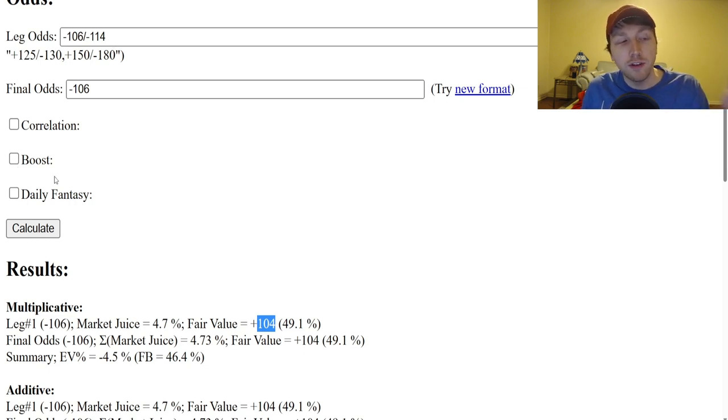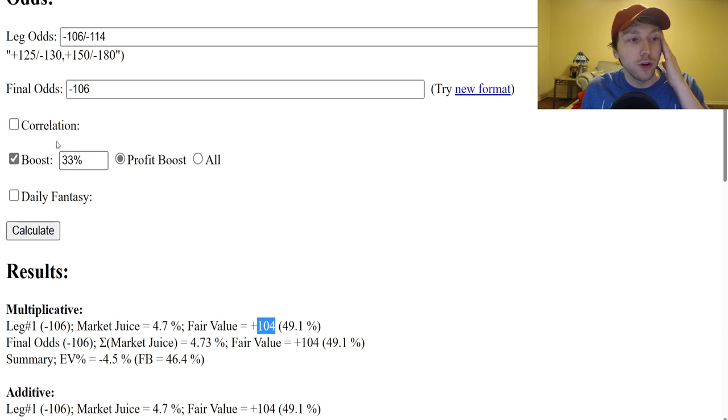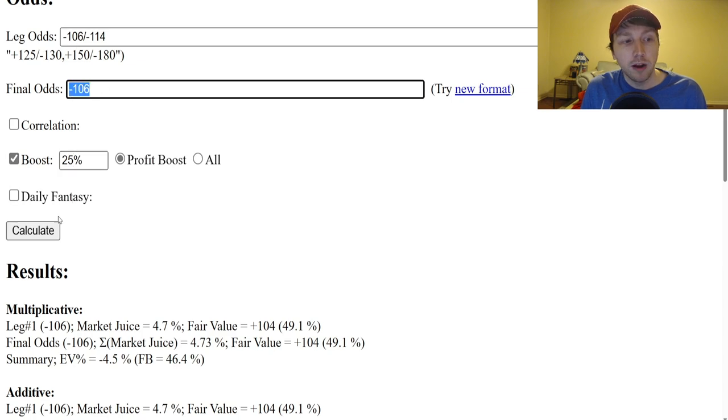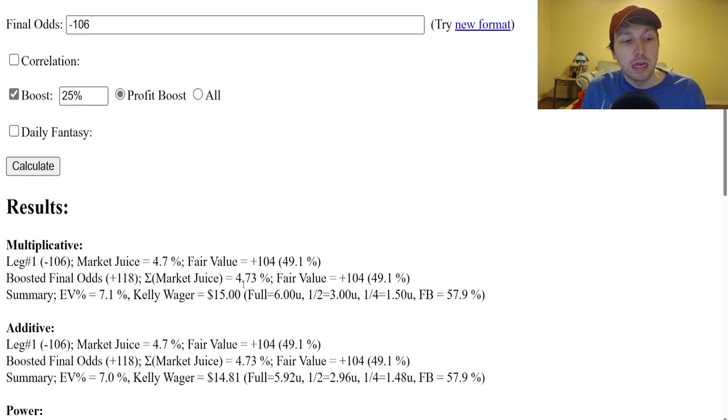And the CrazyNinjaMike Devigger actually has kind of a nice tool here. You can put in the boost rather than have to calculate it yourself. So if we have a 25% boost and we're boosting up minus 106, we hit calculate again, and now we have a plus 7.1% expected value bet because our boosted final odds are plus 118. Fair value is still plus 104. So we know we have a great bet once we boost up those odds.